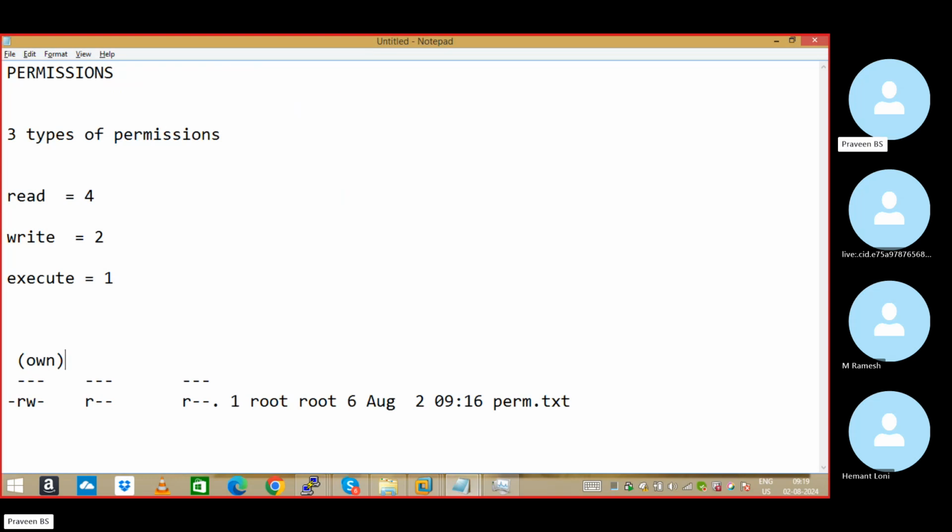Who created the file? Root. Root gets the permission. The next 3 section is for group. Right now root doesn't have any. The next 3: others are public.